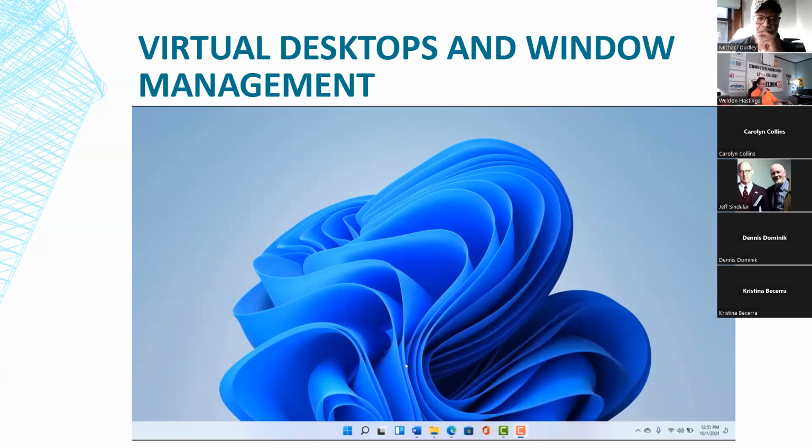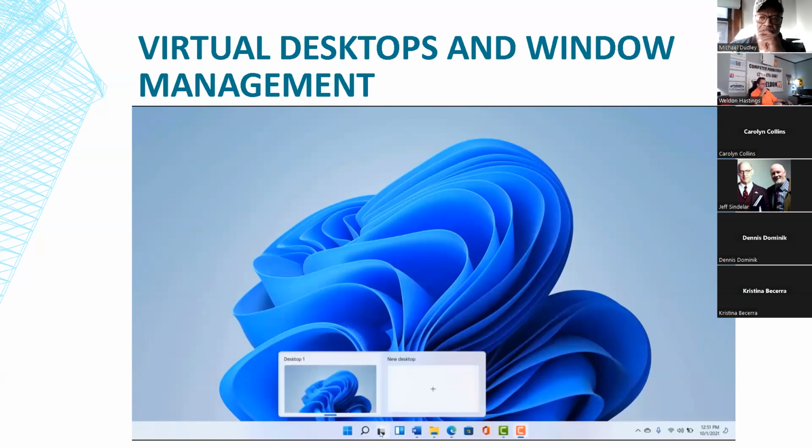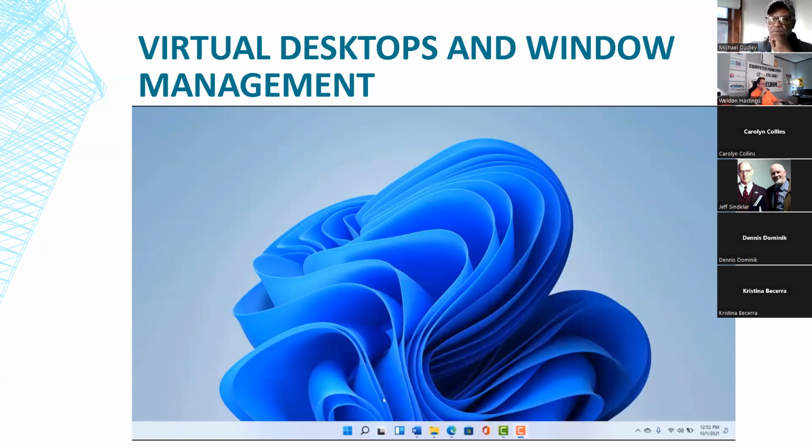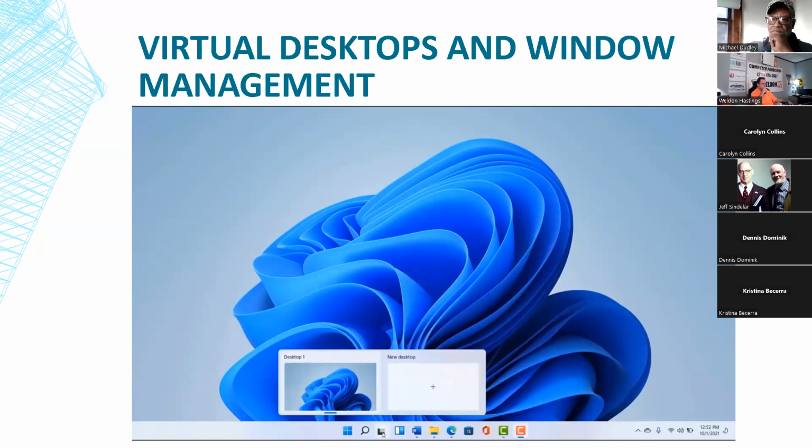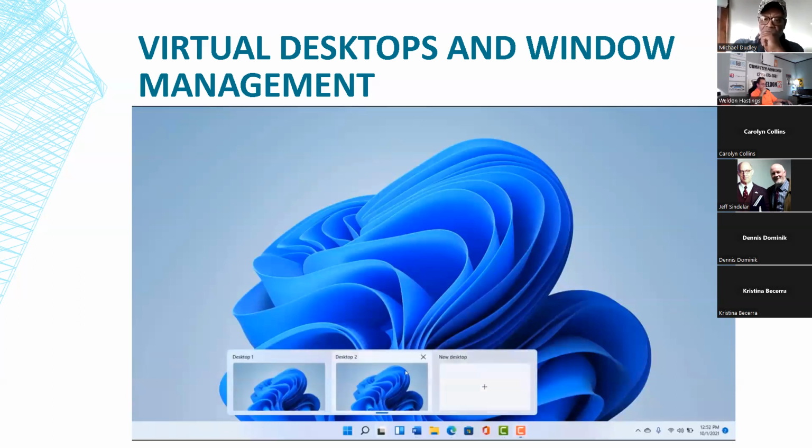So here's the new and improved interface for this. We have this multiple desktop button down here, and notice when I hover over it, it shows that I'm only working with this one desktop. Notice that there is the option to create another desktop. So let me take advantage of that.